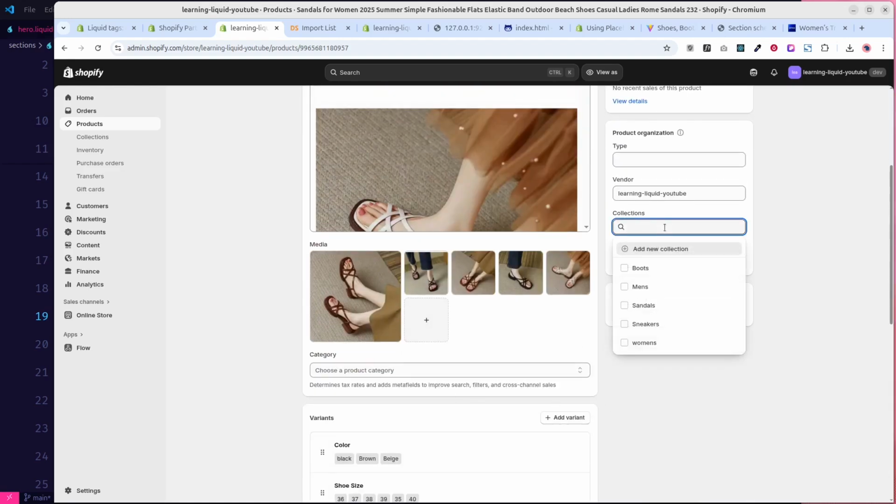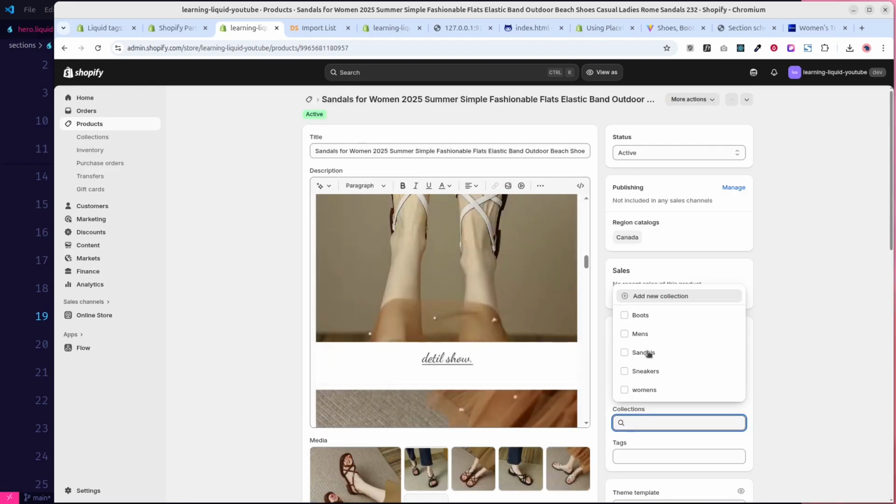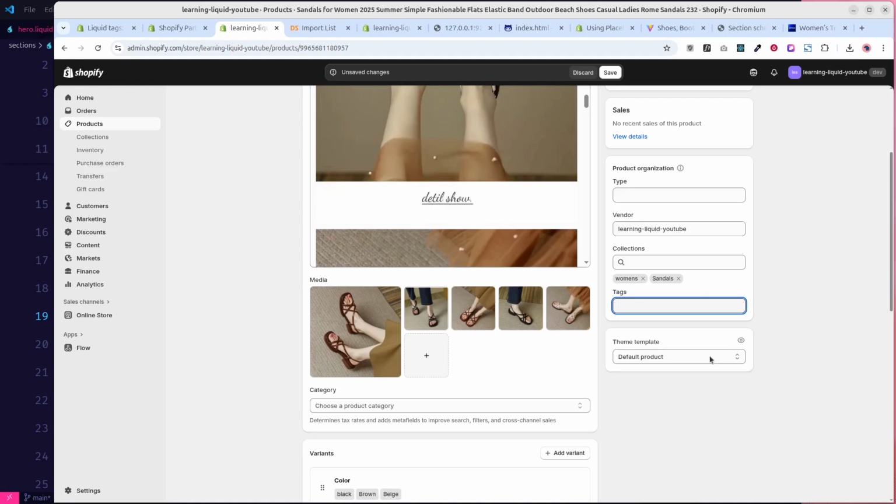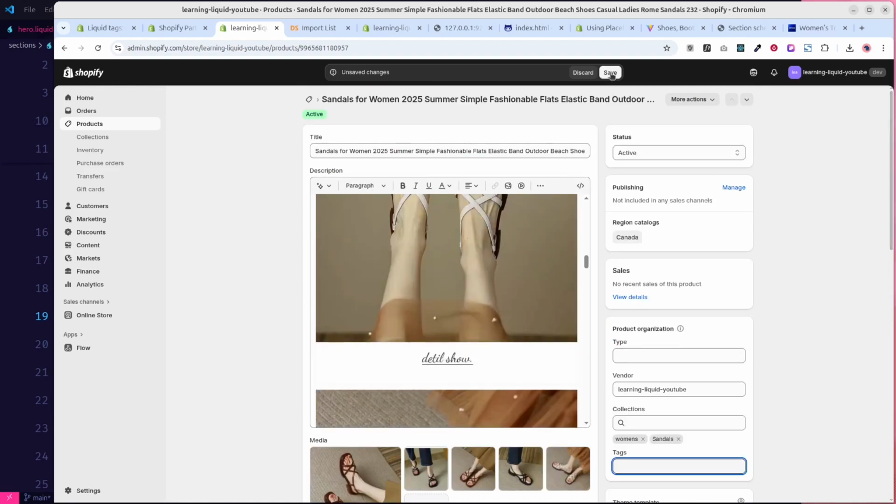So know that one product can have 1 to many collections. I will choose, let's say, women, and then I will choose sandal, so to have 2 collections, and we can even add some tags here and so on, which I'm not going to do for now. So let's save it, and I will do the rest for the other products.